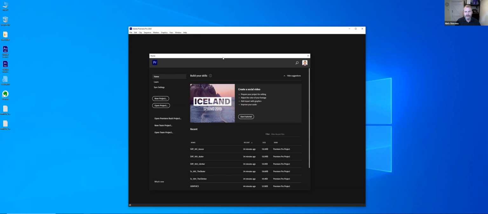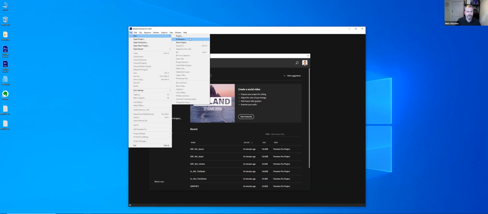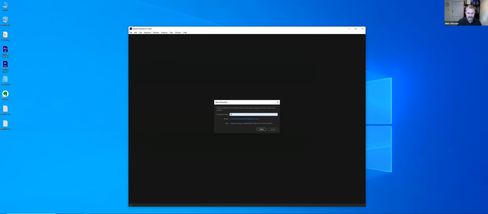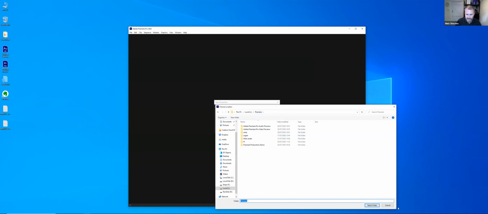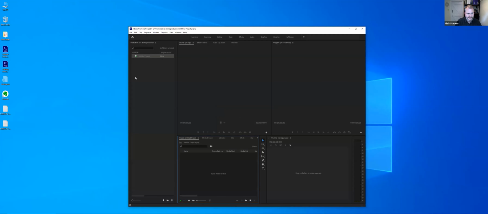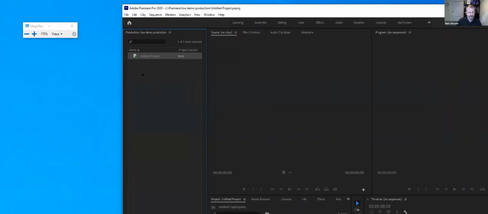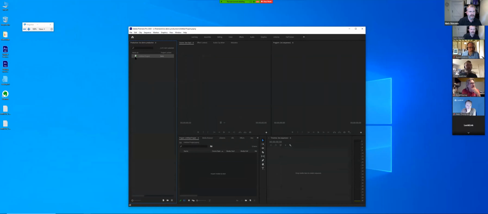If I go and create a new production now, I'll talk you through briefly what's actually happening at the disk level. We'll call this live demo production, and I'll make sure to save it somewhere in the L drive. Premiere works for me. Create. So you get this new production window, and it's created my first default project, simply called Untitled Project. This file icon with a green pencil on it shows that I'm currently the owner of that, with write access.